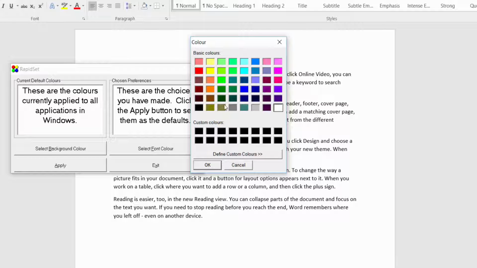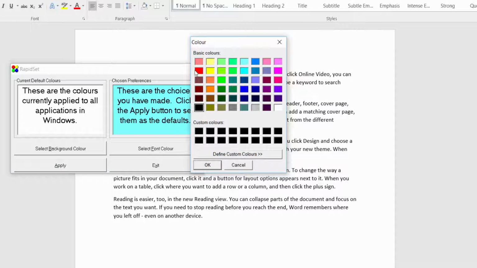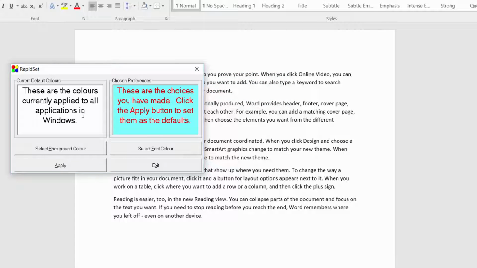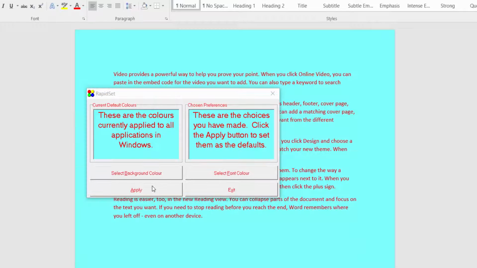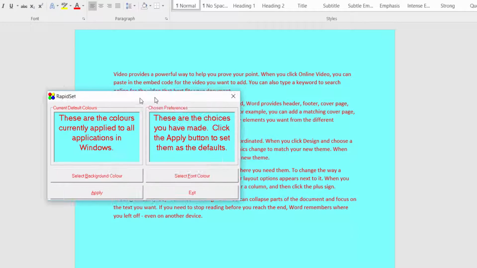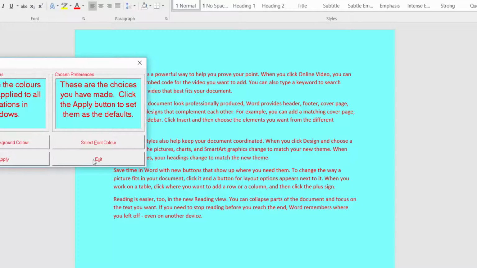So you might decide actually you like to use a sky blue for background. Click OK. So that's how it will look, sky blue. Now fonts, you might find red helps you. Click OK. So you can see the original on the left, how it looks, and the chosen preferences there. So if I now click apply to the left, it applies it to your document. Really quick, really simple, and you'll have that in all your applications that you open. Click exit.